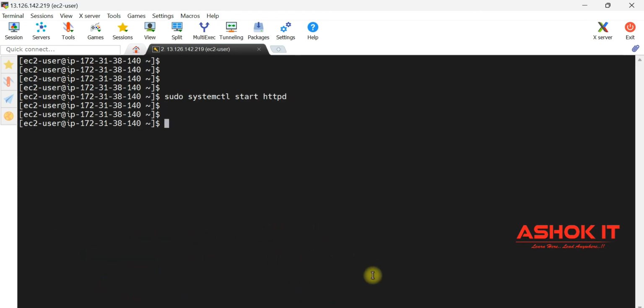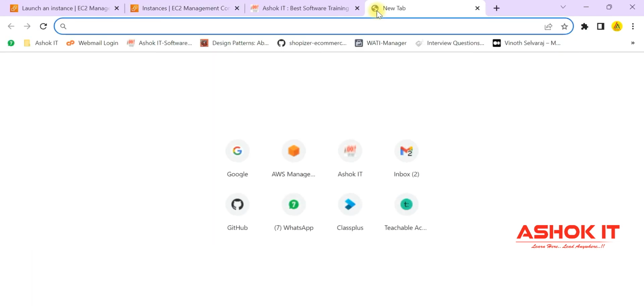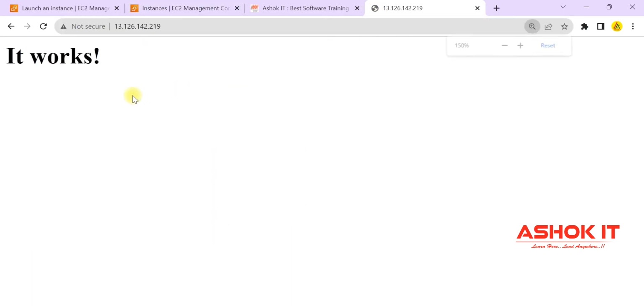Now let's go to our EC2 instance, copy the public IP, go to the browser and type that URL. Now we are able to see the message, it works. That means our static website is running.